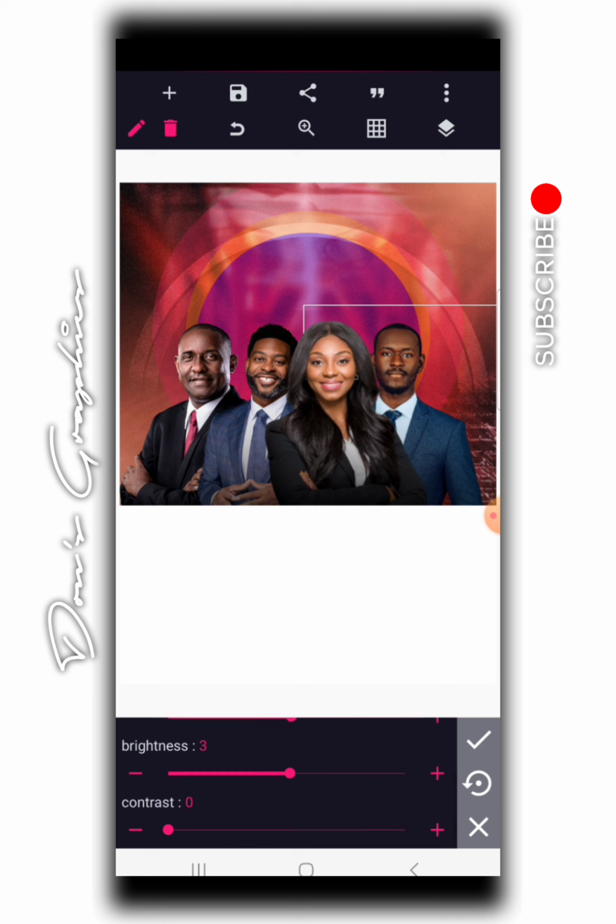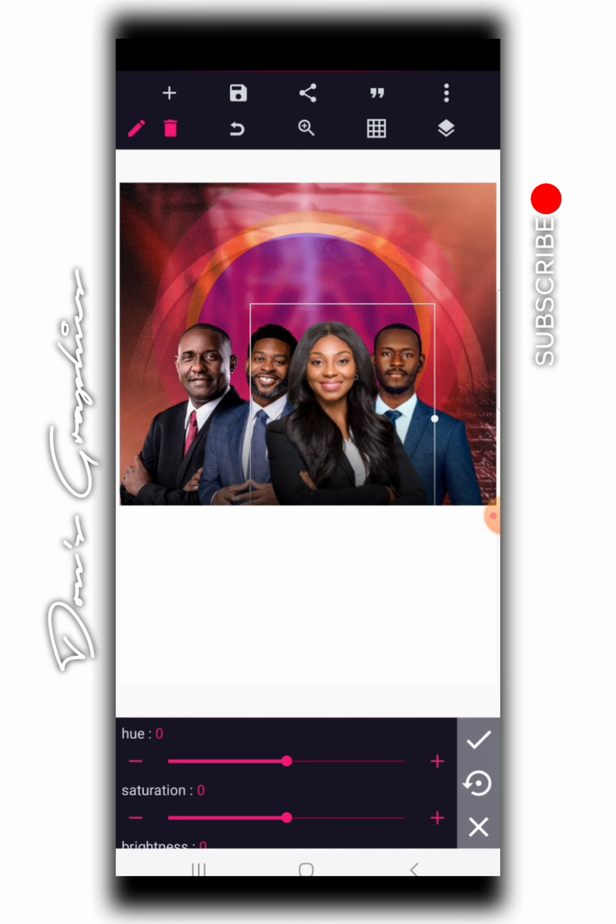Just touch saturation, brightness and contrast. A little bit is enough, not too much. Okay, for this lady we don't really need to increase her saturation because it was already saturated, so we're just going to give her a little bit of brightness.